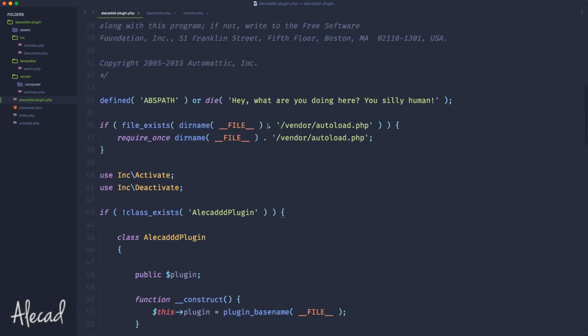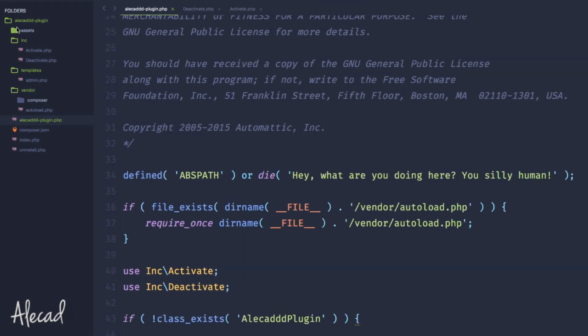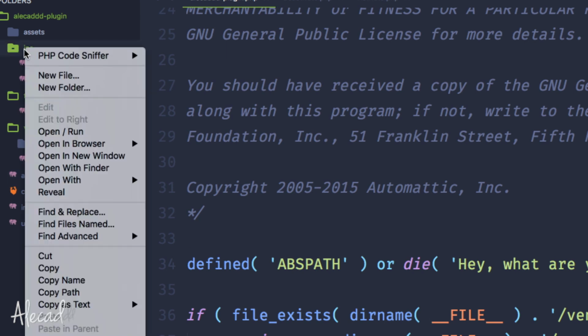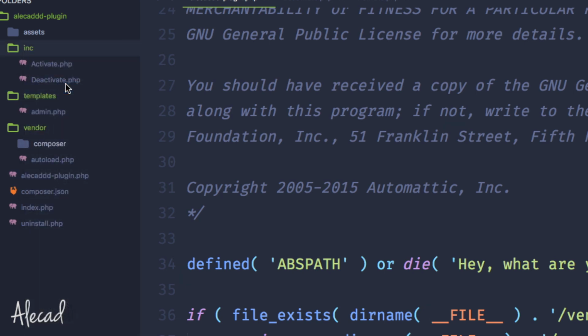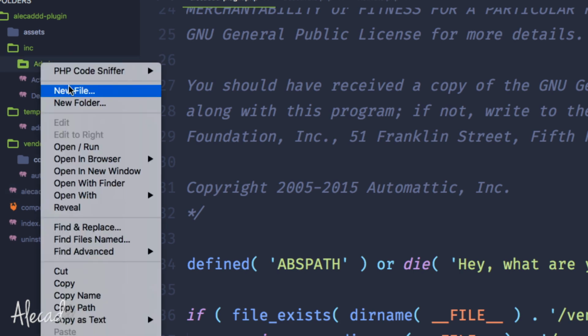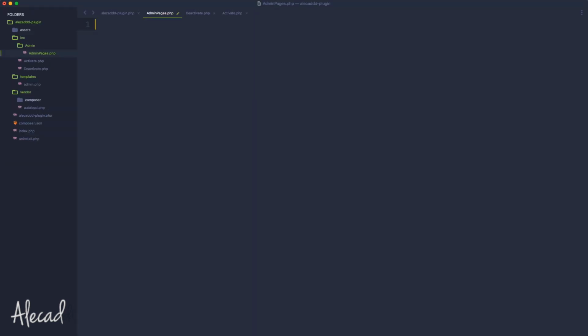And this is really helpful because if we, for example, have a class here, if we zoom in inside this folder, we have our inc folder. Right now the structure is really simple. We have inc, activate, deactivate, but we have inc, and then we have a new folder called admin, and then inside the admin, we have a new file called admin pages.php.